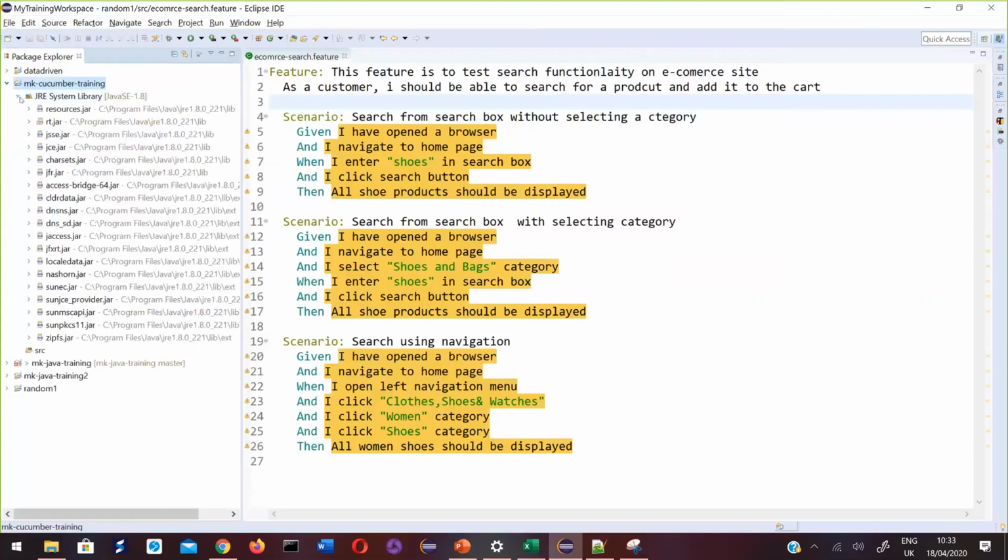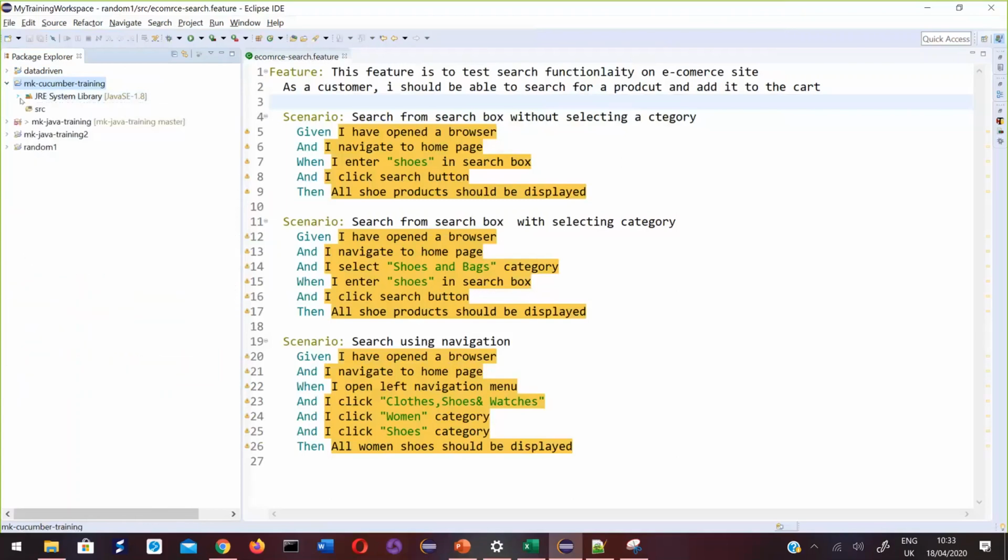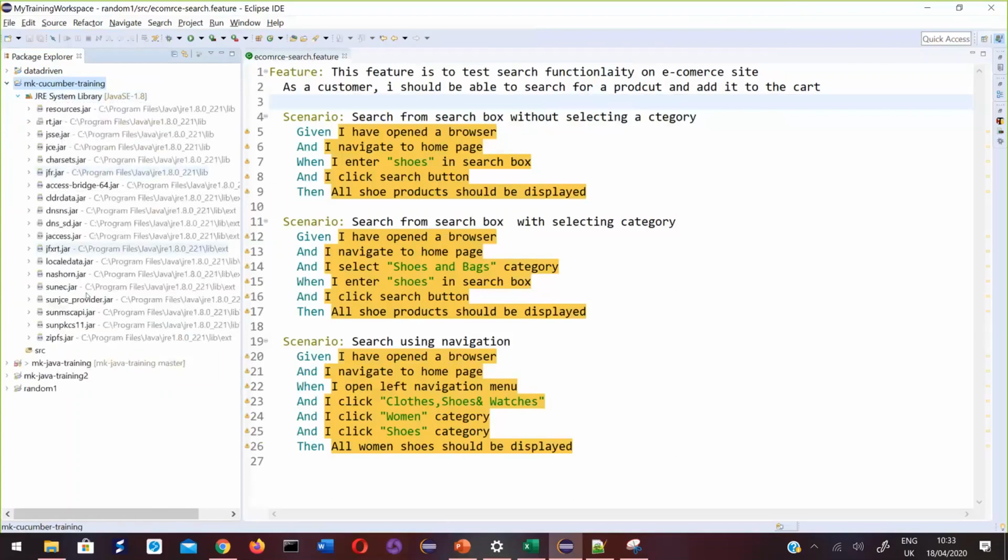So this JRE System Library is all the jars which come bundled with your Java installation. These are all the default jar files. That's why it is called the JRE System Library. But you see, there is no Cucumber jar here. There is no TestNG jar here. There is no Cucumber-TestNG jar here. Since they are third party, they don't come bundled with the JRE. You need to download them and add them to your project.